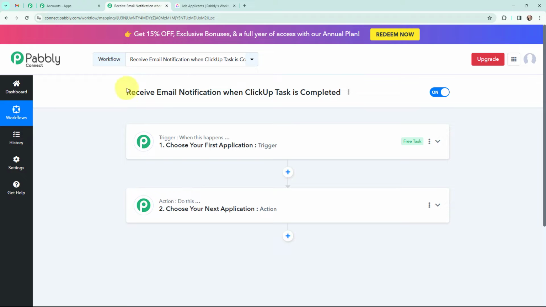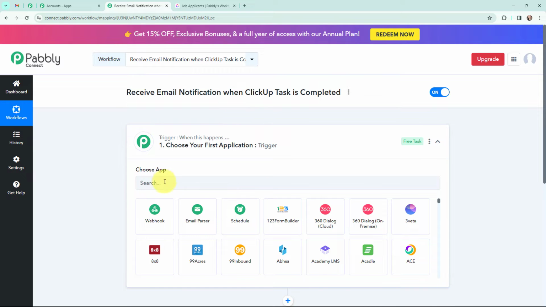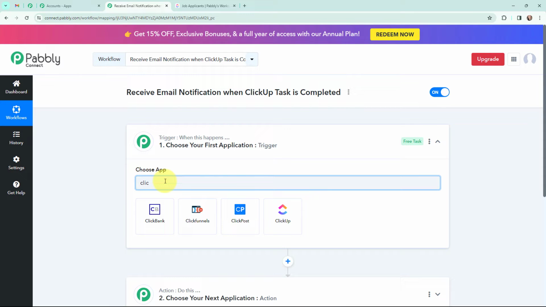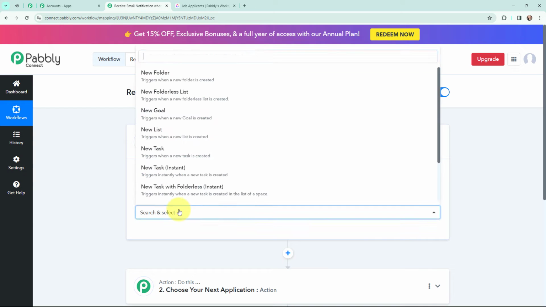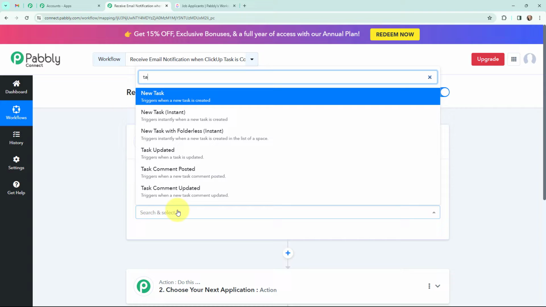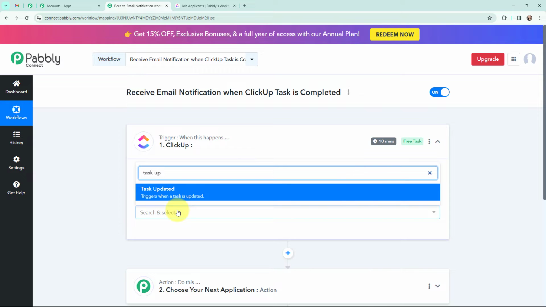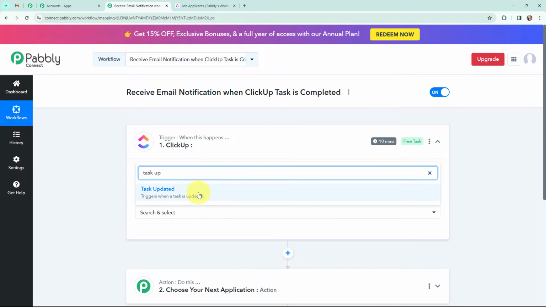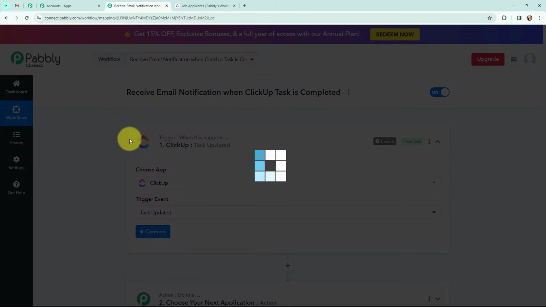So now moving to my use case, that is to receive email notification when ClickUp task is completed. So now in order to automate this, I will go to my trigger window, and over here I'm going to search for ClickUp as my trigger application. Here it is. And the trigger event will be task updated. So here I'm going to search for the trigger event. Here it is. So this trigger will start working whenever a task will be updated.